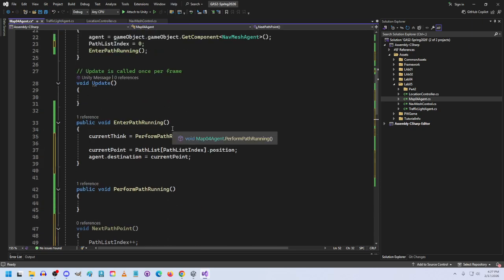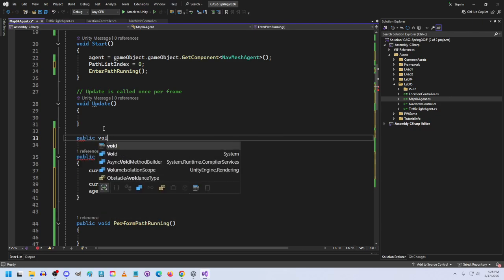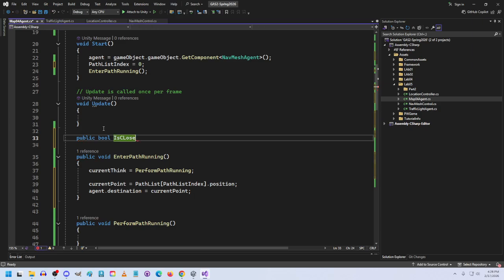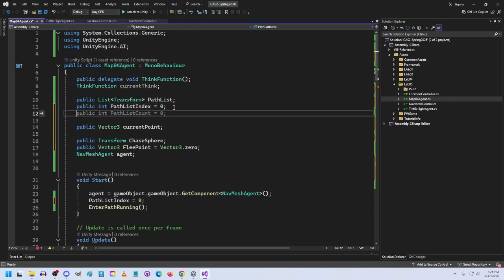The other thing is that we'll want a public bool IsCloseTo, and we need to get a public float within range of, call it distance, 0.5. This is something we can adjust.